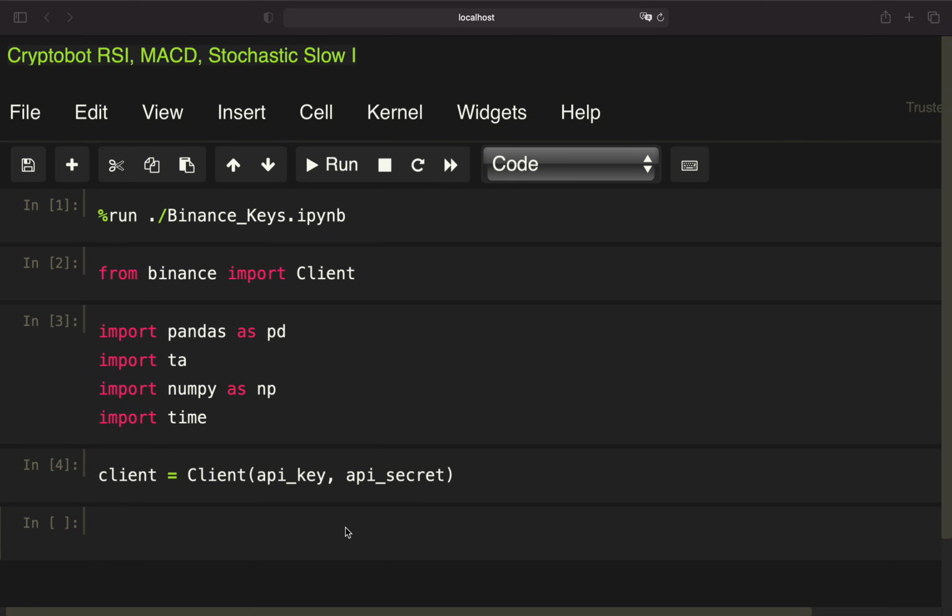Okay, so as you see, I already did some stuff here. I ran my Binance Keys notebook where I'm storing my API key and my API secret. You don't have to do that. You just need to define both within this notebook. This is just for data protection reasons. Then I'm importing Client from Binance to connect to Binance, importing pandas for data handling, TA to calculate technical indicators conveniently, NumPy for conditional checkings, and we need time, you will see in some minutes, to avoid excessive requests to Binance. Then I'm setting up the client. With this one, I can both pull data from Binance and also execute orders.